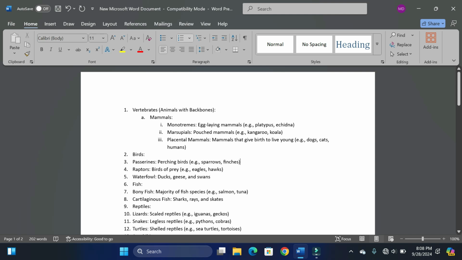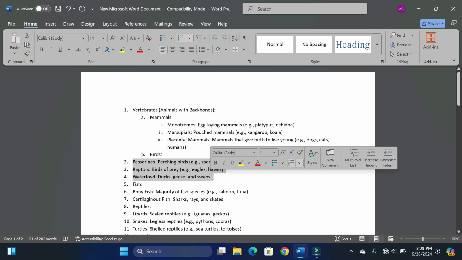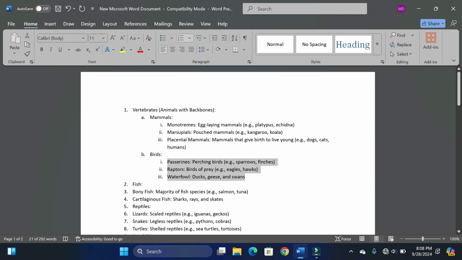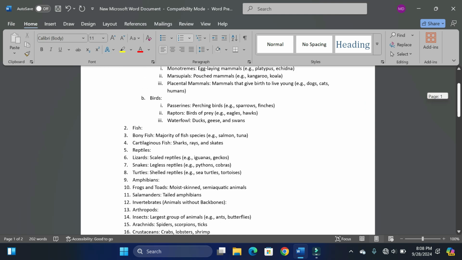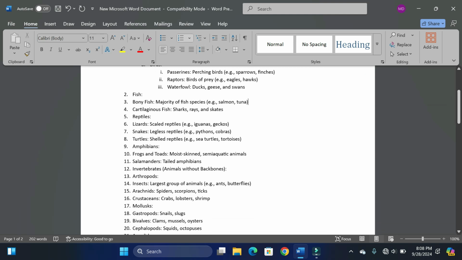Now, birds are a subcategory of vertebrates as well. So simply put your cursor right behind birds, press tab, and select all the rest of the options that fall under birds and press the tab key twice, and there we have our sub-level list. In a similar fashion we can do the rest of these categories.